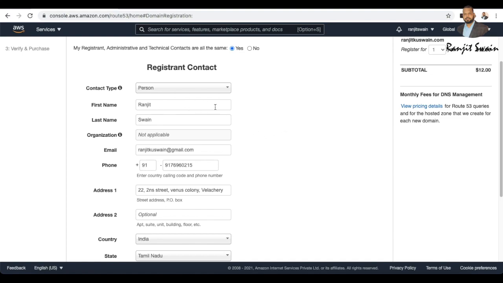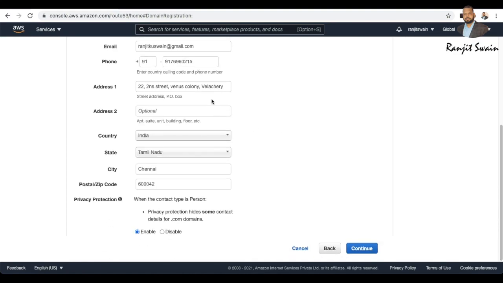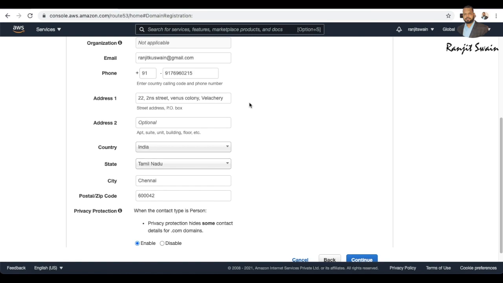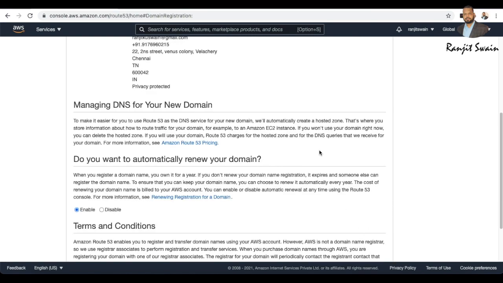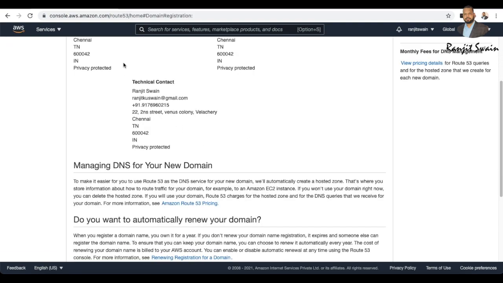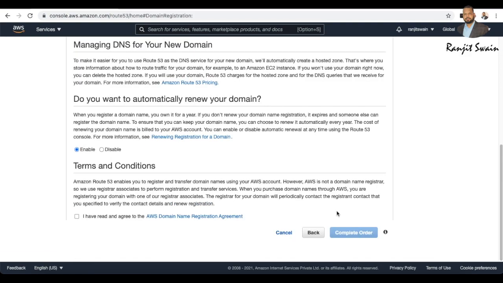Then you just provide the information. What information is required? You provide the information and then click continue. As soon as you click continue, it will give you all the details, and then you have to select I agree and hit on the complete order.